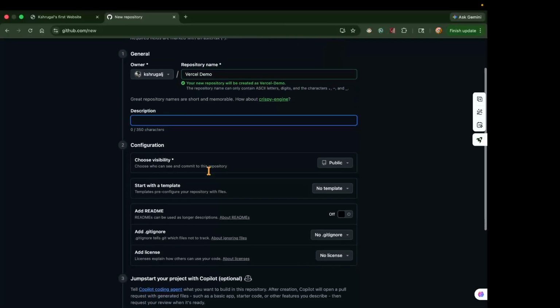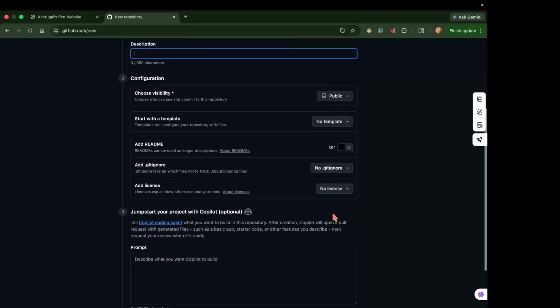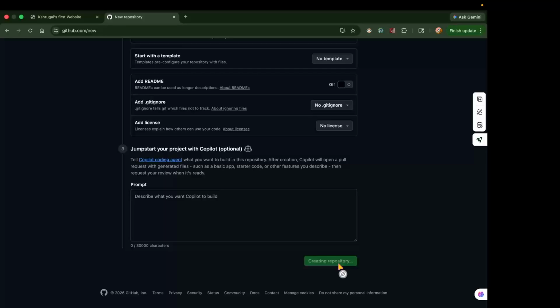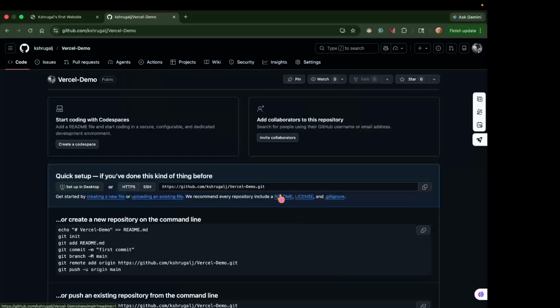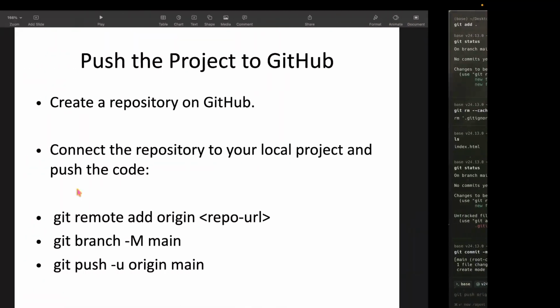And I'm not putting any description. I'm gonna leave it public, no template. I'm not gonna add a README for this. And yeah, I'm just gonna create the repository, and there we go. Now we have all of this. We are not gonna add a README file, so don't worry about that. If you want, you can definitely go ahead. Generally, if you're actually working on a more complex code base, you would definitely want a README file. But for the sake of this video, I'm not gonna do that. We already made our first commit, which is the initial commit, and that's good for now.